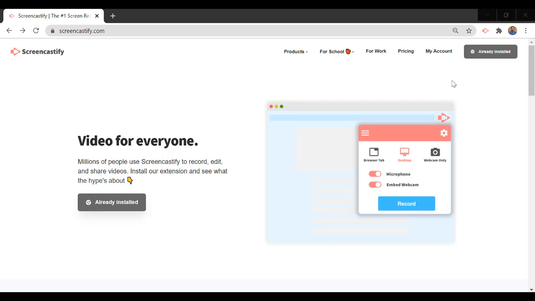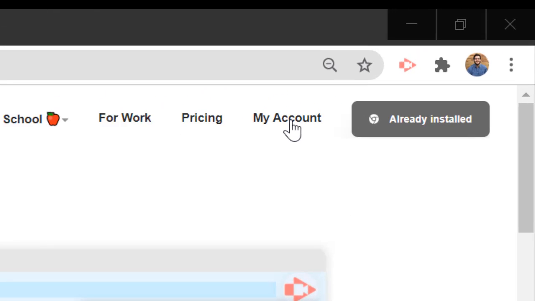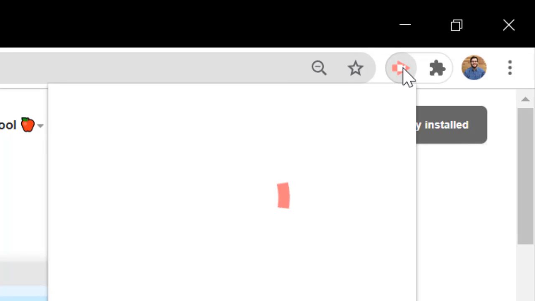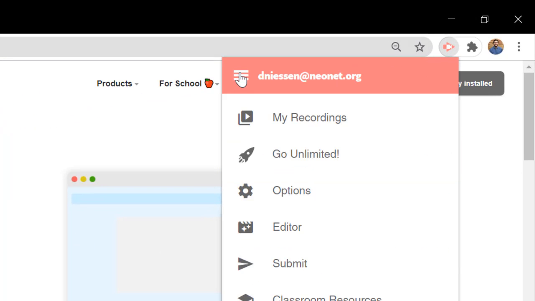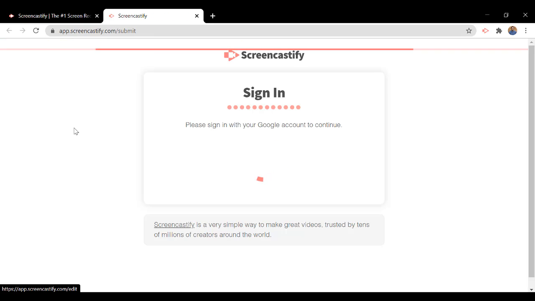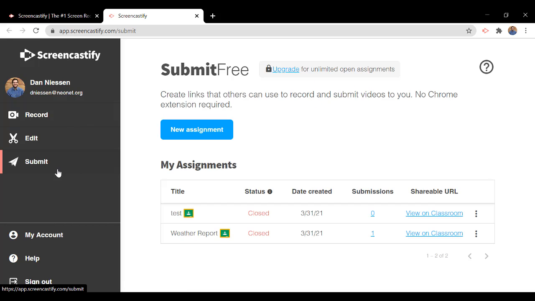You can get there by going to screencastify.com and clicking on My Account, or you can click on the Screencastify extension, open up the side menu, and go into Submit. Either way, that will take you into this screen here. And after logging in, we'll see that we're on the Submit page already.